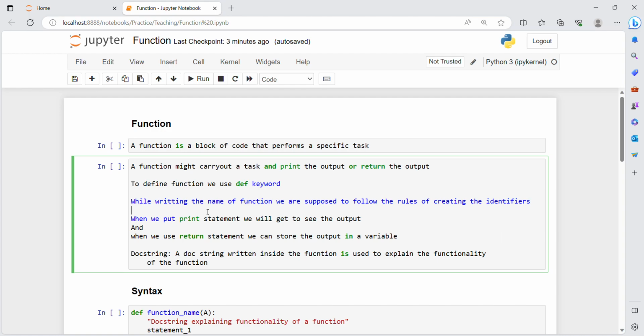Okay, so this is what we follow in functions also. At the time of creating the name of a function you have to keep in mind that it won't contain any special character. After that it should start with an alphabet or underscore, and then it is followed by any alphabet, number or variable. All right. So when we put a print statement we will get to see the output. That's what we already said over here. And when we use a return statement we can store the output in a variable.